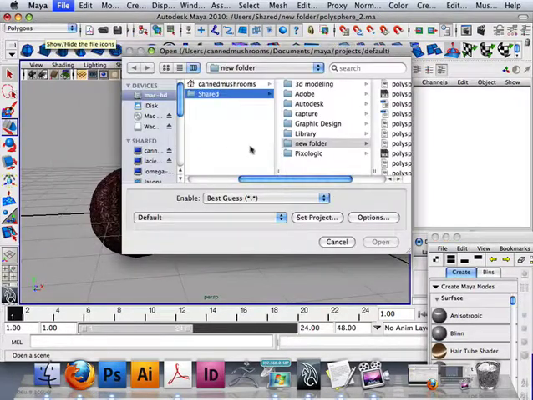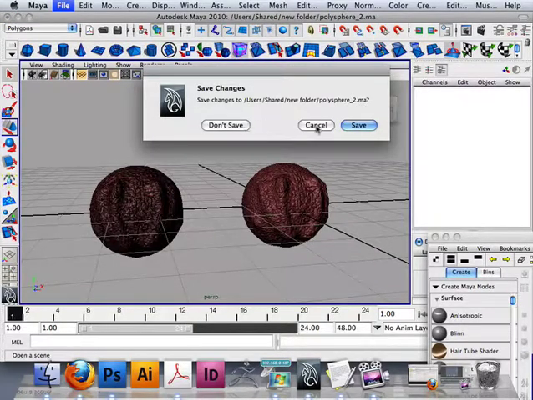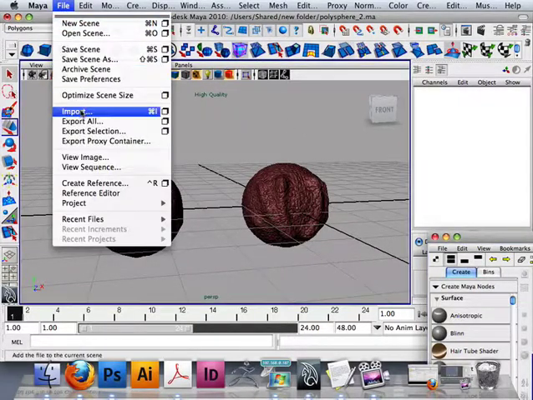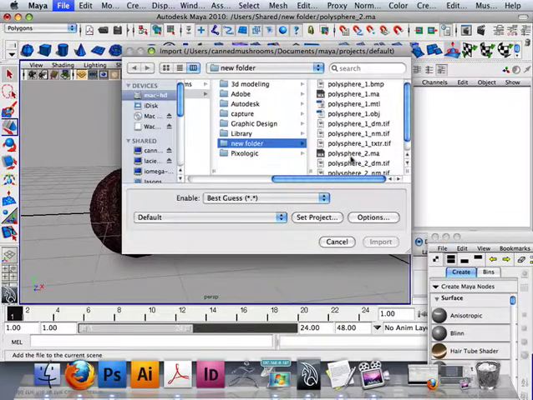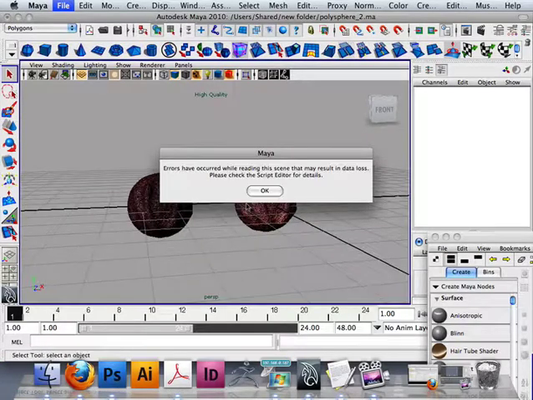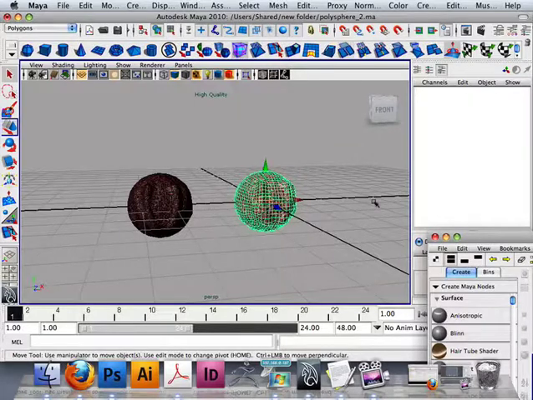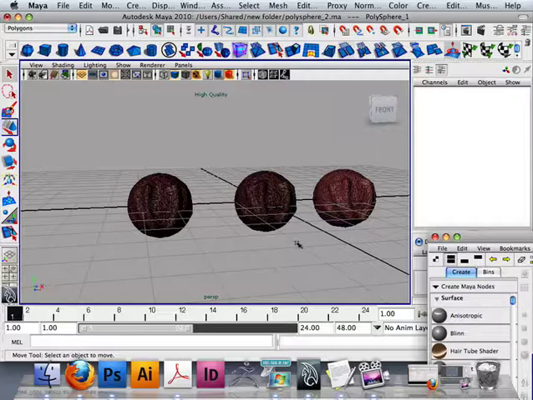There's that Maya lag that I keep getting. Oh, cancel. I'm going to go File, Import. That's what I want. I want to import the new Maya 2 MA ball. And then under one of these is a new sphere. There we go. So, a slight difference between the two. This one's a little shinier than this one.